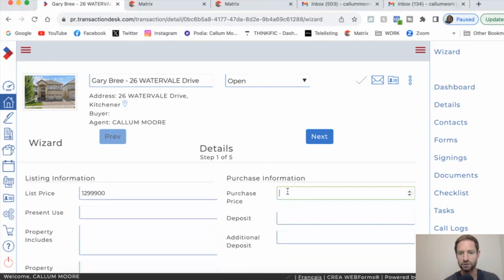And okay, purchase price. So let's say hypothetically, you have done your CMAs, right? So let's say we're offering 1.3 million, right?